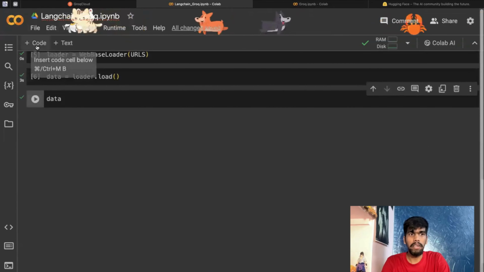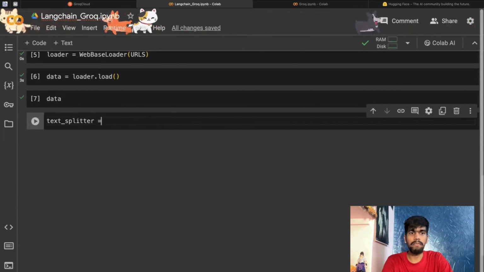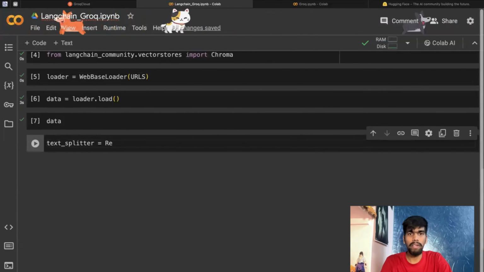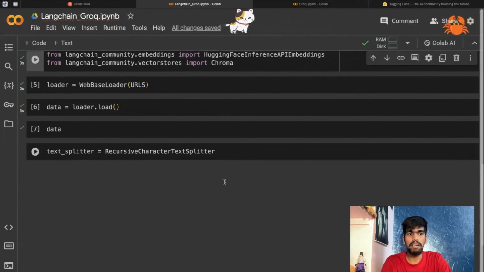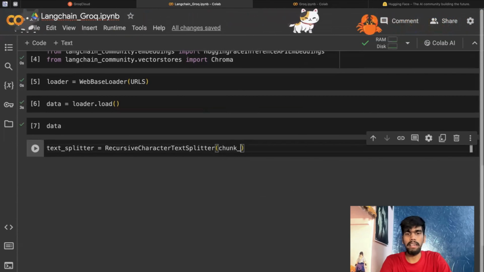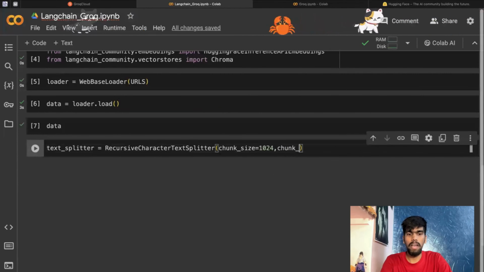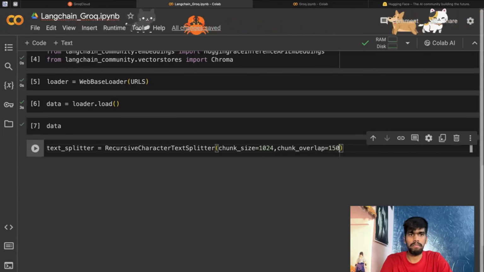And the next step is we need to do the chunking. And before we can proceed with chunking, we need to initialize it. What do we need to initialize? We need to initialize RecursiveCharacterTextSplitter by adding a chunk size. So chunk size, ideally I use 1000. So I'll go with 1024, and chunk overlap, I'll keep it to be 150.